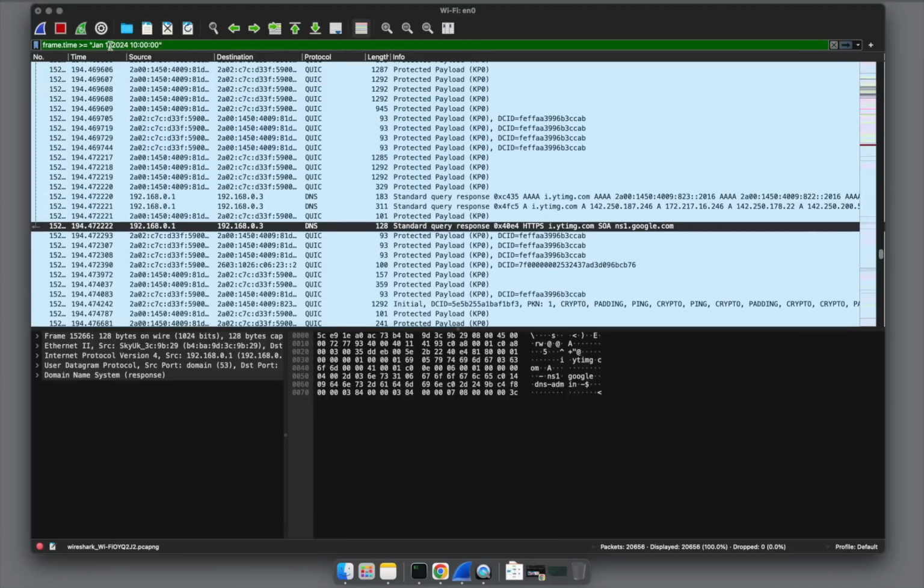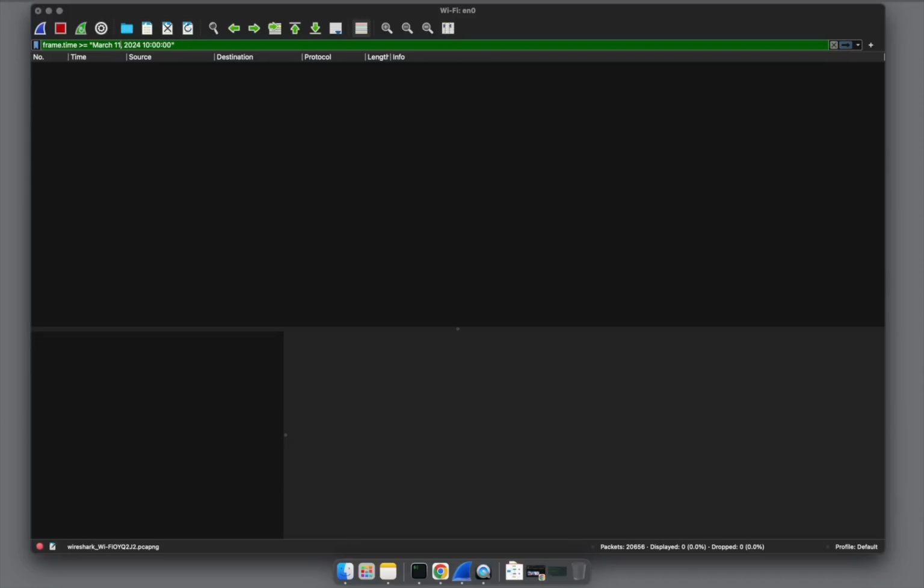10th, 2024. So let's say we try to search based on a date that is beyond today. So say March 11th, which is essentially tomorrow, hit enter, you can see there's nothing, there's no capture. But you can play with this and specify essentially exactly what you want.